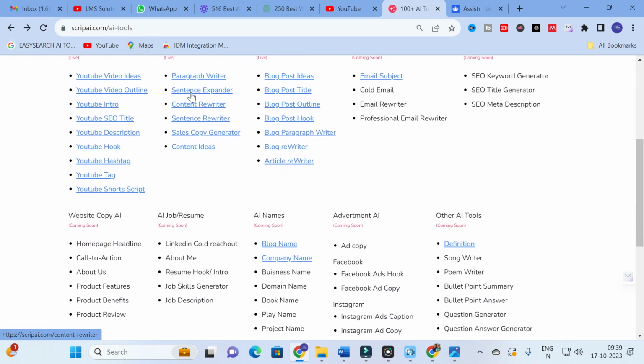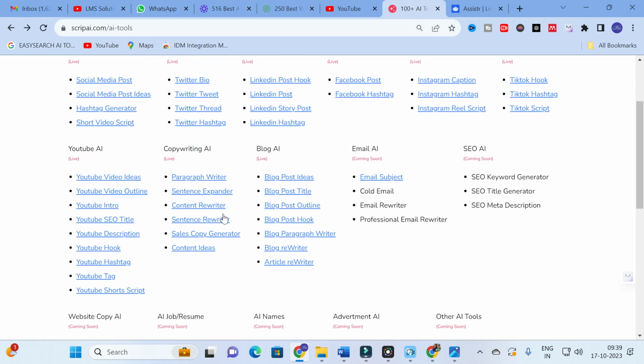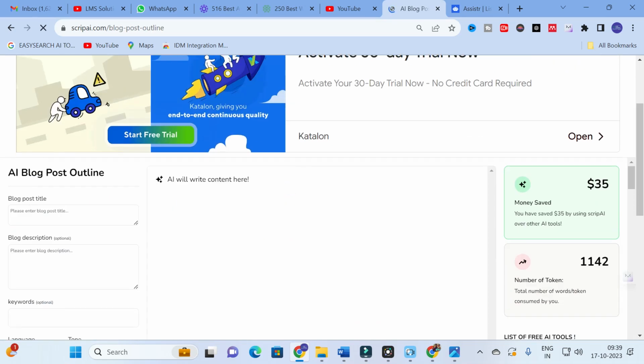Apart from that you can use this, that is blog AI: blog post ideas, blog post title, blog post outline, blog paragraph writer, blog post. I am going to click blog post outline. For example, say I am going to give renewable energy.